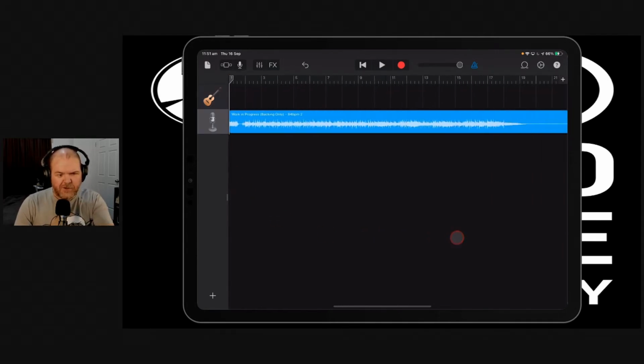Now what happens here is if we zoom in, there it is. It's actually brought the whole thing in here. If we hit play on this one.